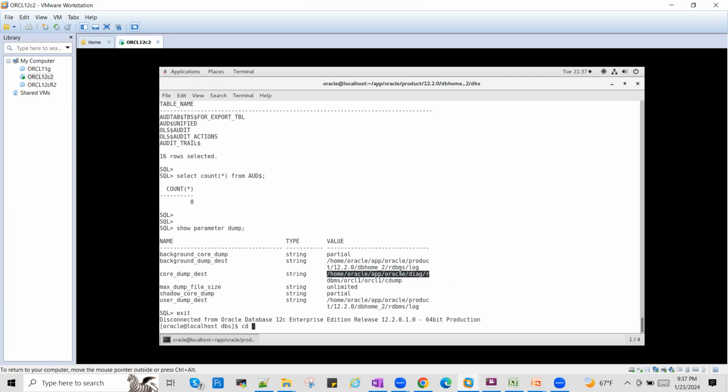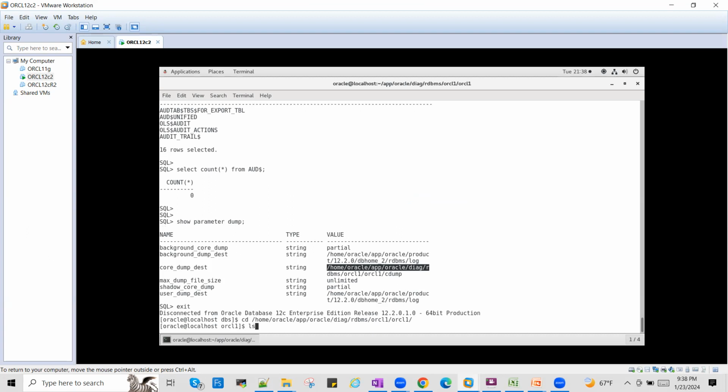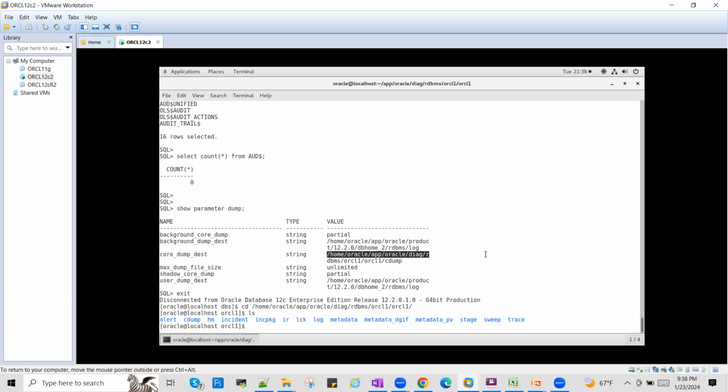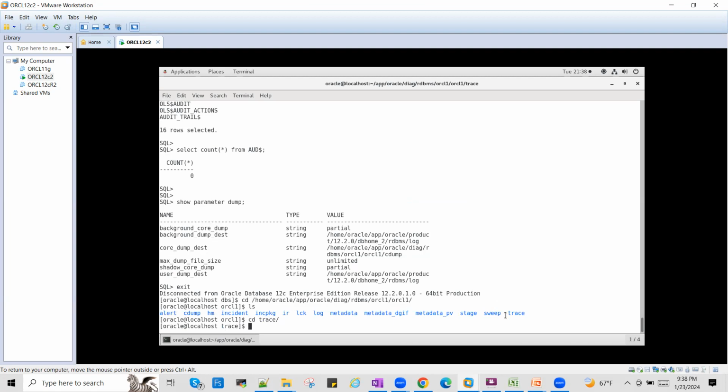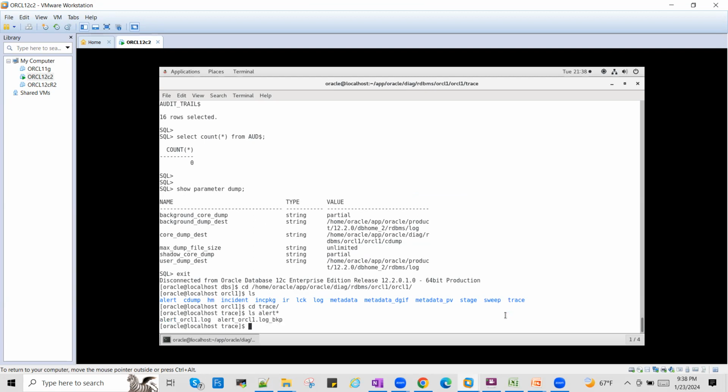cd into this, copy, paste, rdbms oracle 1 oracle, and you go until this oracle. That will give you the location of your folder where your alert logs will be. Once you come to this core dump destination, go into the trace directory, and you will find your alert log, ls alert star. This is your alert log, right?